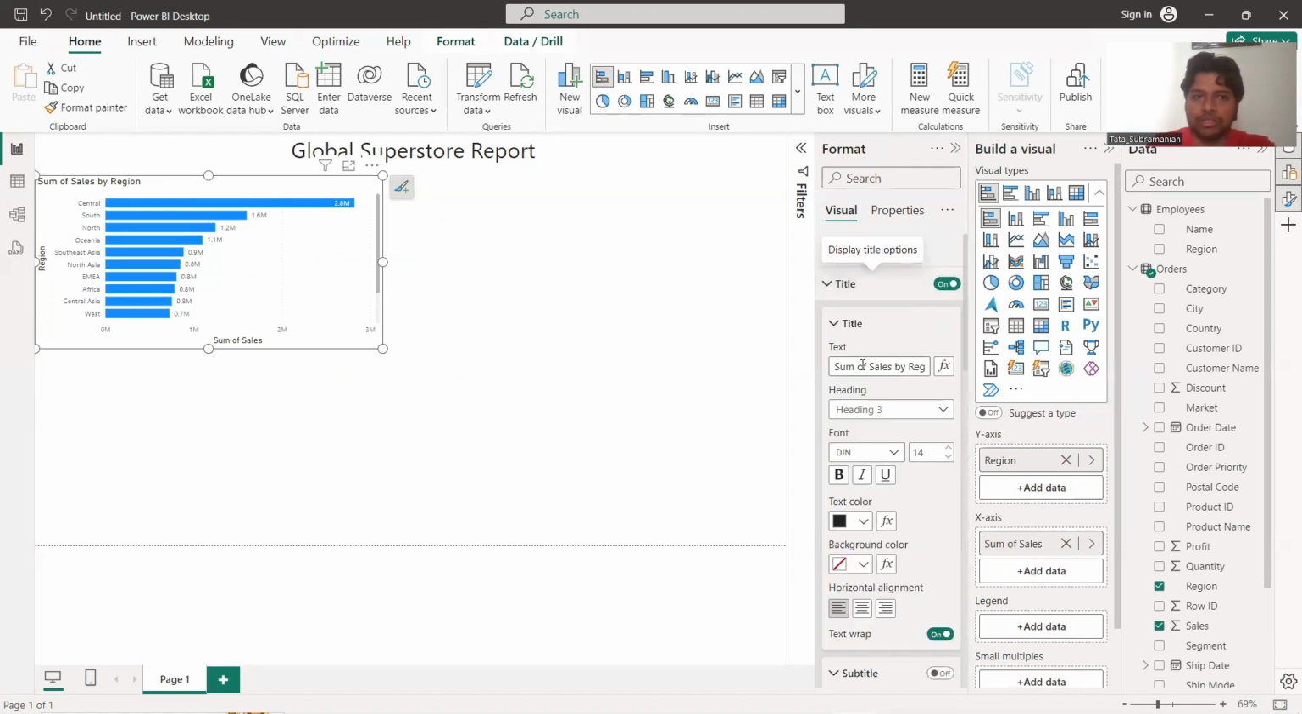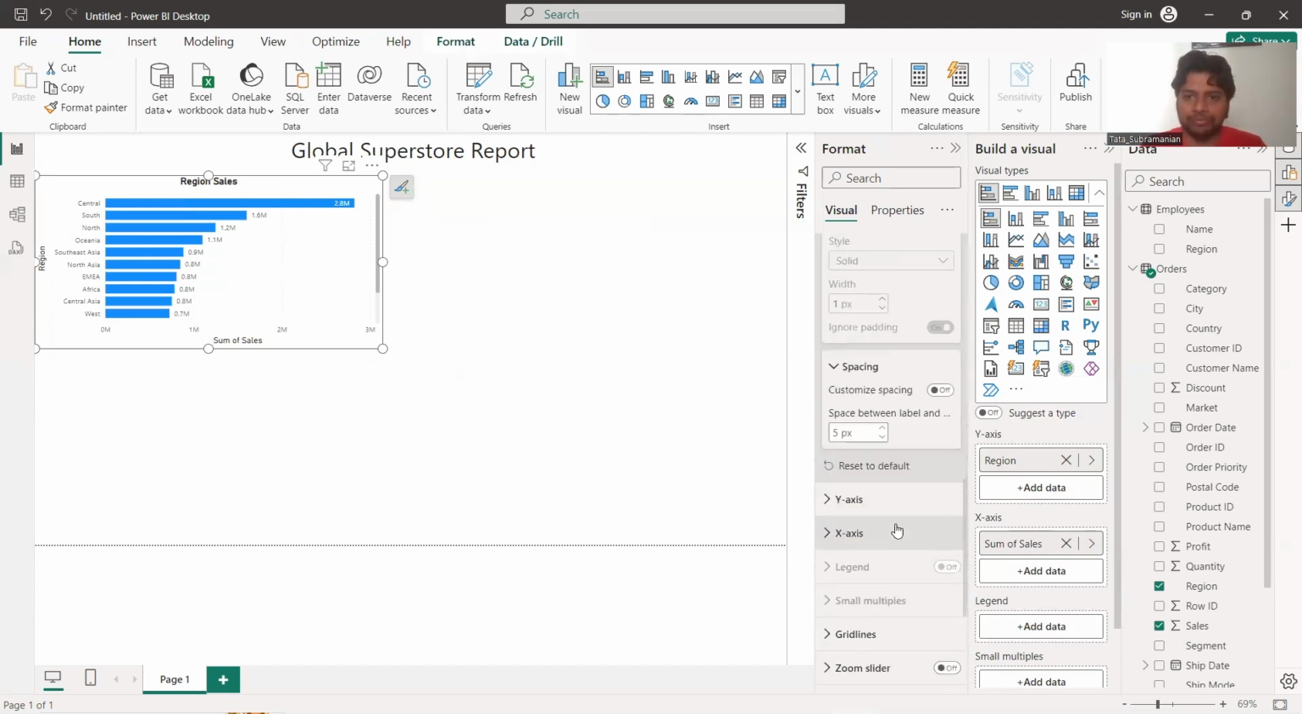So the first thing I can do is the title, sum of sales by region. I don't need the sum of sales by region, it is already understood. So I will rename this chart as region sales. So I have this region sales over here. And you can just center align this, make it bold. So you can do all these things over here. So region-wise sales, I have renamed it.